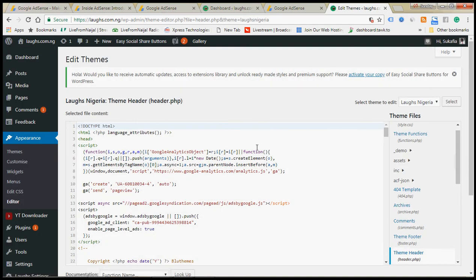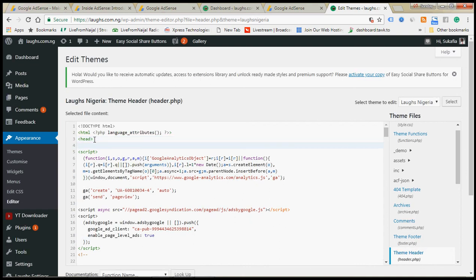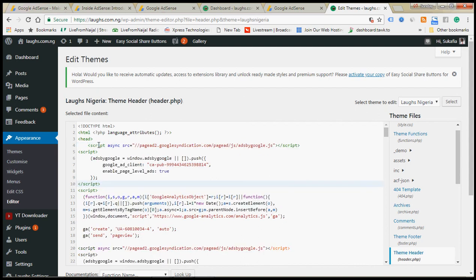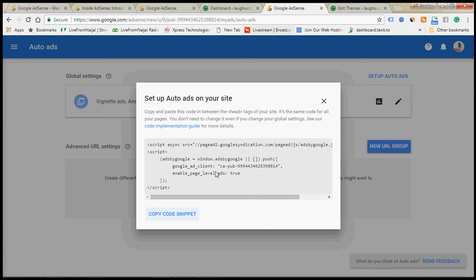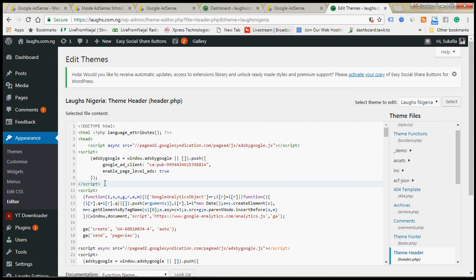Now, once it's up, remember we were told to place it in between the opening and closing head tag. So this is it. This is the opening head tag. So you just want to come right here and then press Enter to get some space here. And what you want to do is Control V. That's if you had copied the code. Once you click this, it copies the code. So once you are here, what you need to do is to place the cursor where you want to put it, and then you do Control V.